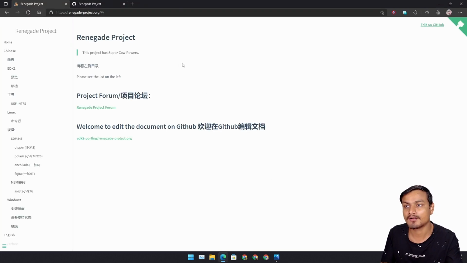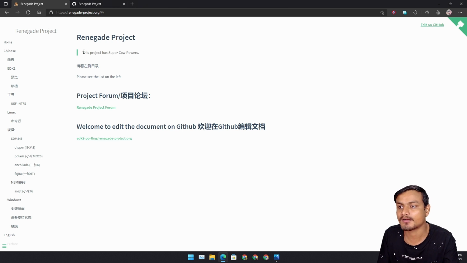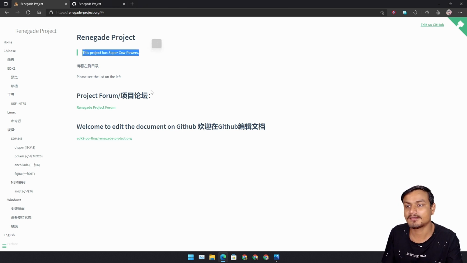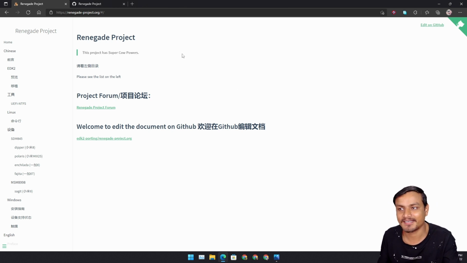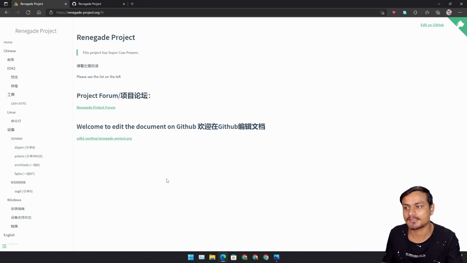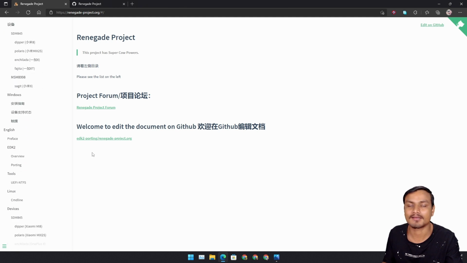So this is called Renegade Project. This project is really cool. It brings Windows 11 to Android devices, right? And I like this quote here on the website. This project has super cow powers. Okay, man. So this is an official website. From here, you can check different stuff. You can also check which devices are supported and everything.